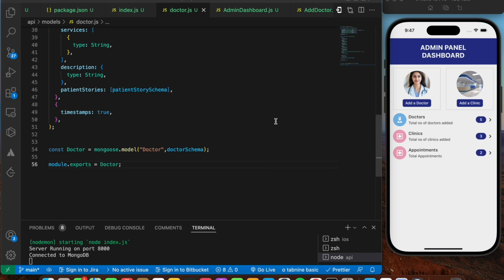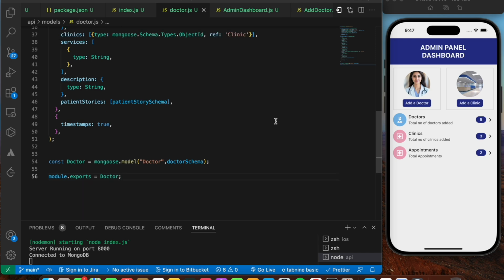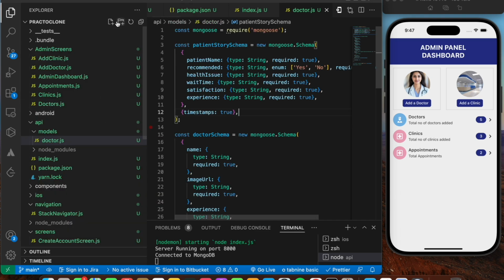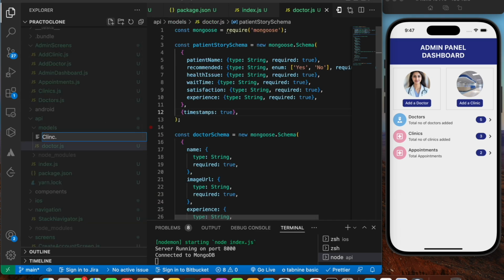Alright, so this is done. Let's move on to the next part, that is for your clinic. So clinic is a bit long to write, so it should take a longer amount of time to write the schema. Let's start writing that. I'm going to say clinic.js.